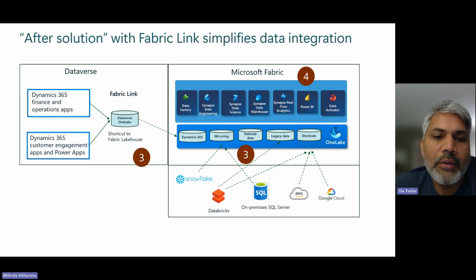And the shortcut to Fabric means all the capabilities on the Fabric side light up right away. So be it Data Factory, data engineering, data warehousing, and including Power BI. Power BI has Direct Lake mode, so if you are building a report on top of that data, you can do that directly.